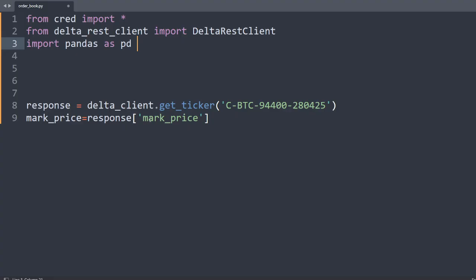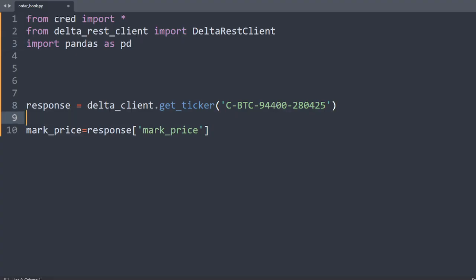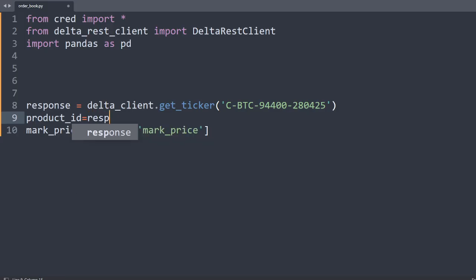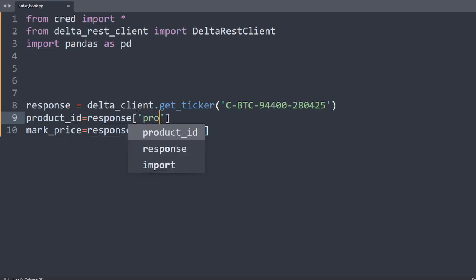So if I call the mark price, and if I say product underscore ID, in whatever response we got, we say about the product ID. As you can see, I'm in a comfortable area where my variable and what I am referring to consist of the same thing, so there is no confusion.